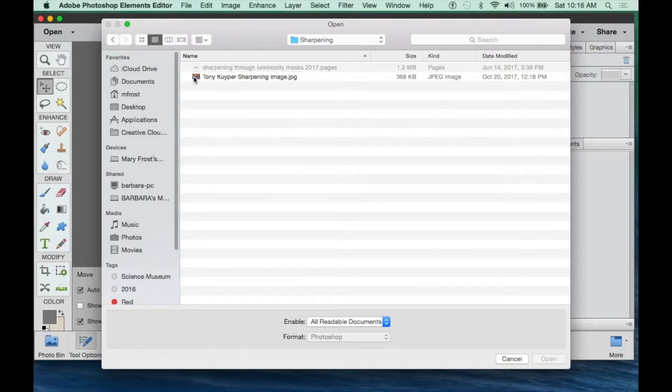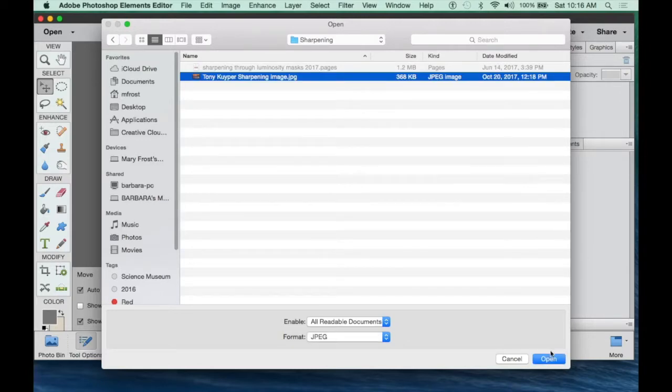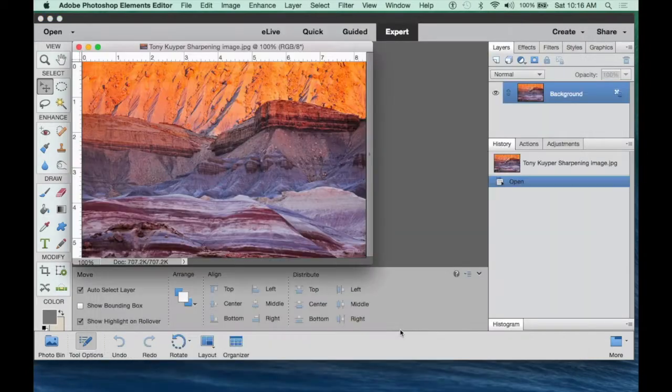Would you go into the sharpening and open the file, Tony Kuyper Sharpening Image? The directions for this are given there, and if you, for some reason, didn't get the PDF, you're all going to get it, just to be sure. The technique he uses is very quick, so it's not a complicated thing.